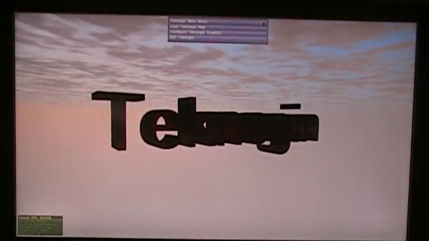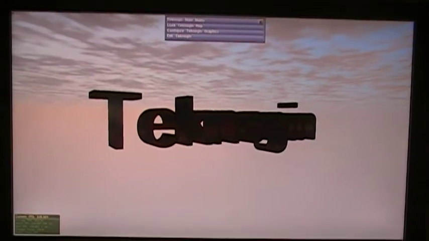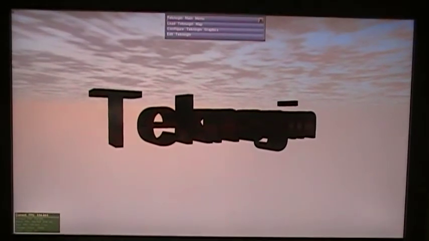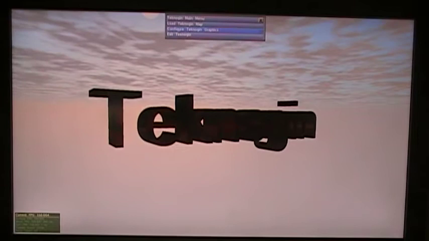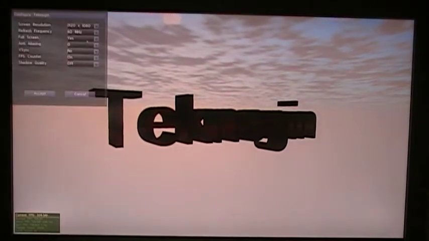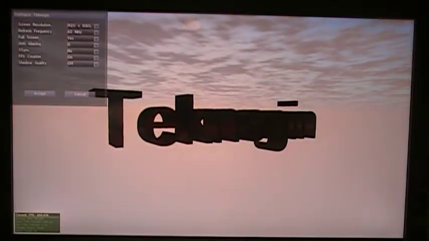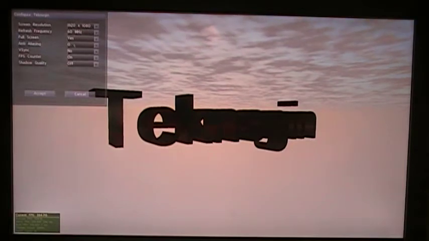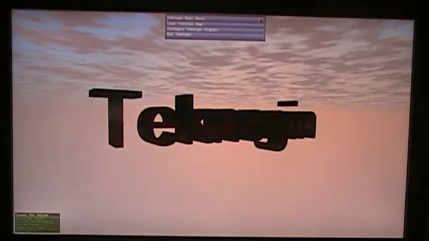Okay, so the engine's called Teknogin because my alias in many places is Teknoman. It's got a graphics configuration system, so you can set screen resolution, refresh, full screen, anti-aliasing, and show the FPS counter and shadows.